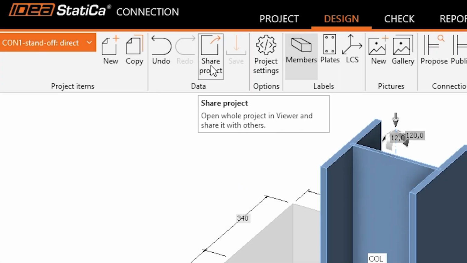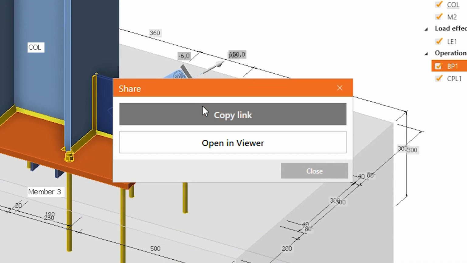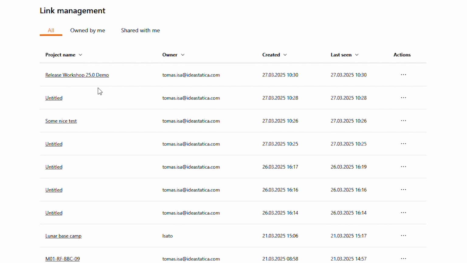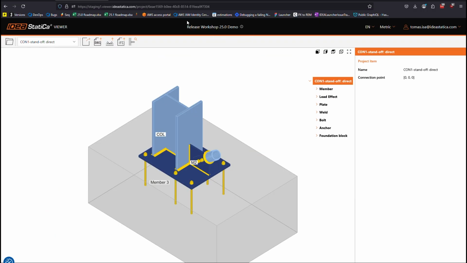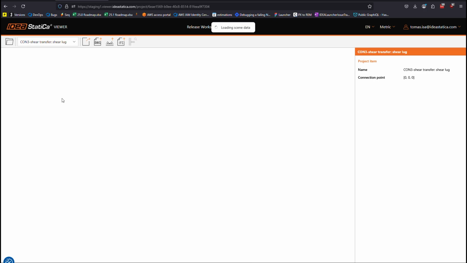You can now share any connection model, including information about concrete blocks and fasteners, via a viewer link. Viewer loads in under half a second, even for complex files.